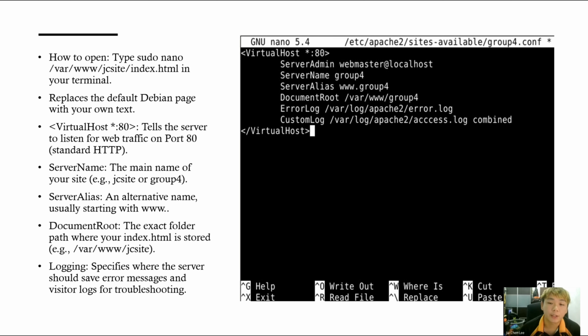With the structure ready, we create a custom landing page by opening a new file with sudo nano. This replaces the default Debian page with our own content. We then create a configuration file where we can define the virtual host to listen on port 80. Within this file, we specify the server name, the server alias, and the document root, which points to the folder we just created. We also set up a logging path to save error messages and visitor logs for future troubleshooting.